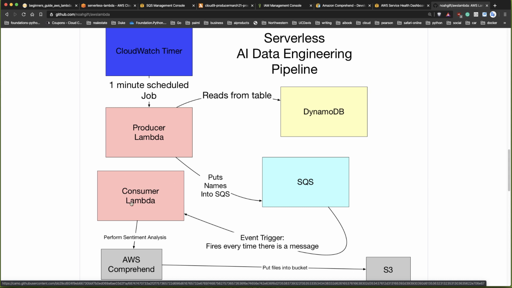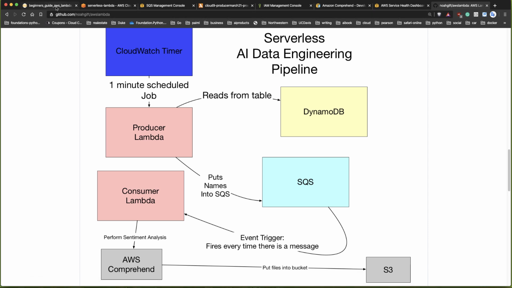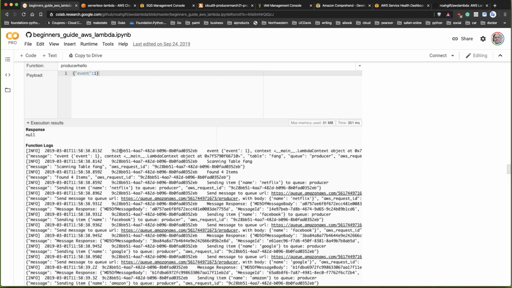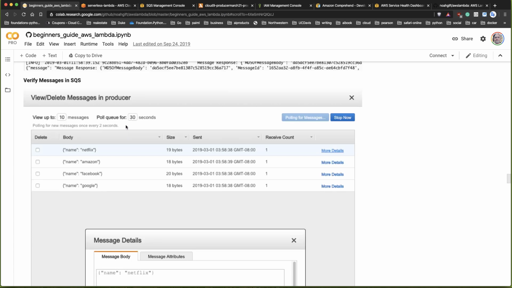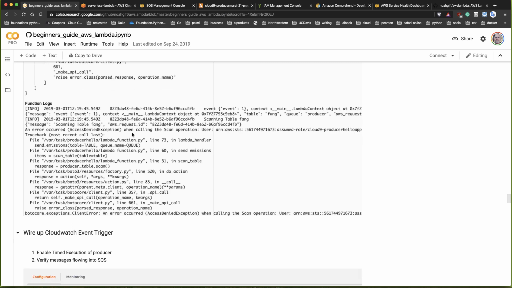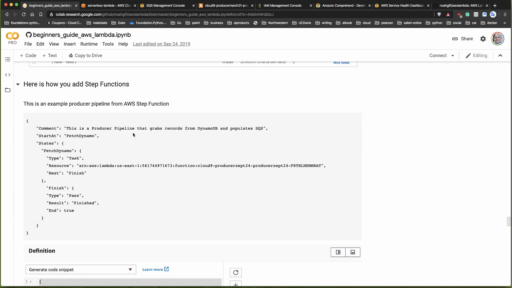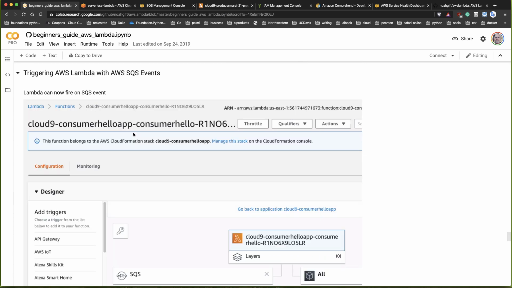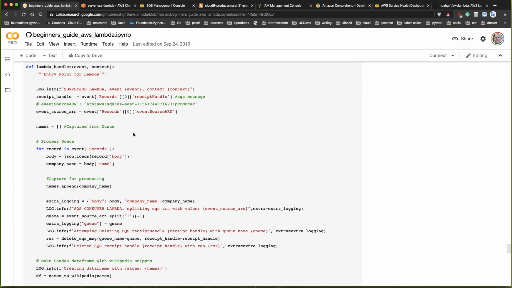So that's what we're going to build next. This consumer Lambda will call AWS Comprehend, and then it will store the results of our machine learning pipeline into S3. So next thing I'm going to do is grab that next code. You can see here, this is all working as expected. And now we're going to need to pull that data from there.